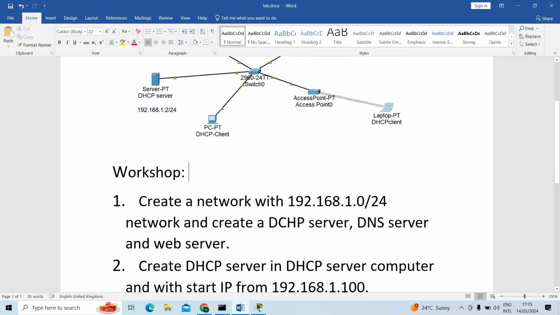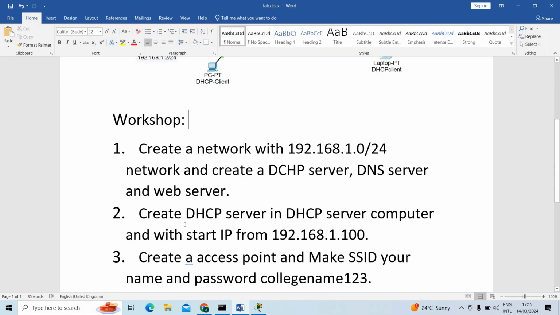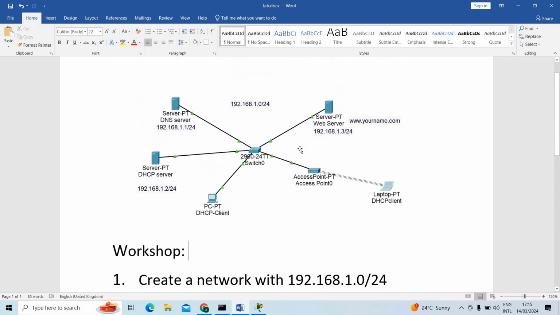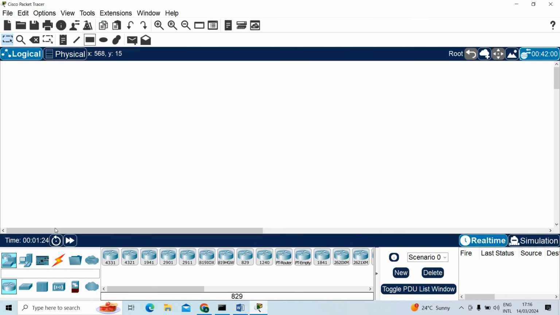Okay, so look here: create a network with 192.168.1.0/24 and create a DHCP server, DNS server and a web server. So we'll be creating a DHCP server, a DNS server and a web server. Let's do the lab first, then we'll take over the points. For this we need 3 servers, so let's go to Packet Tracer and bring 3 servers.